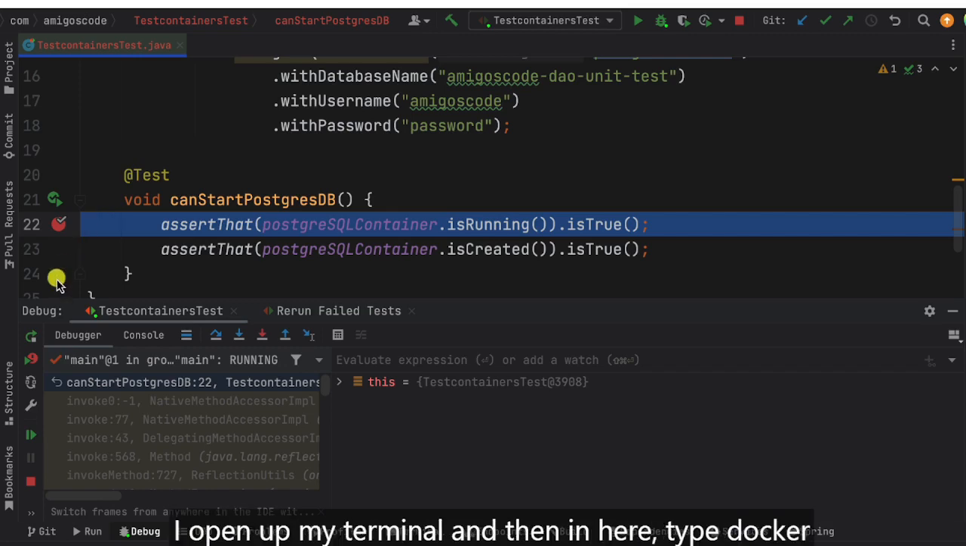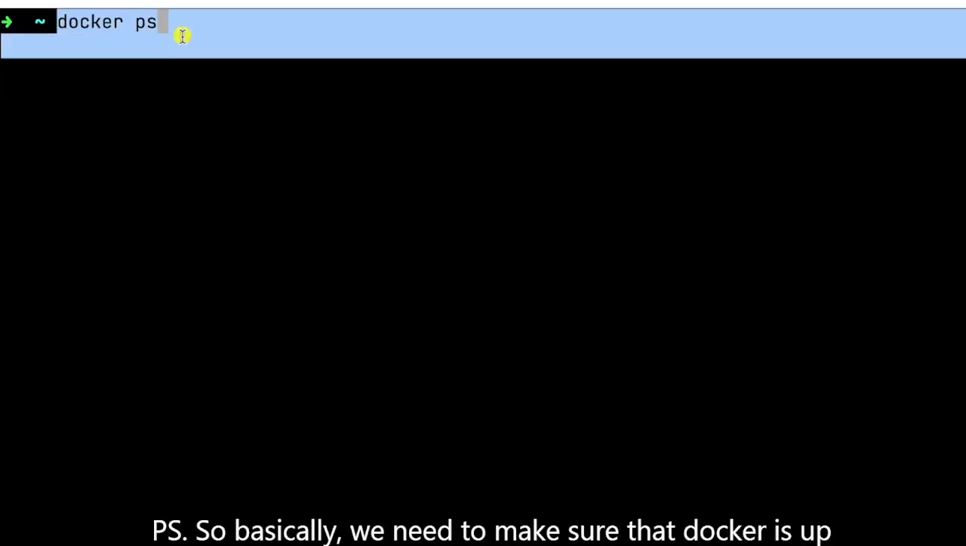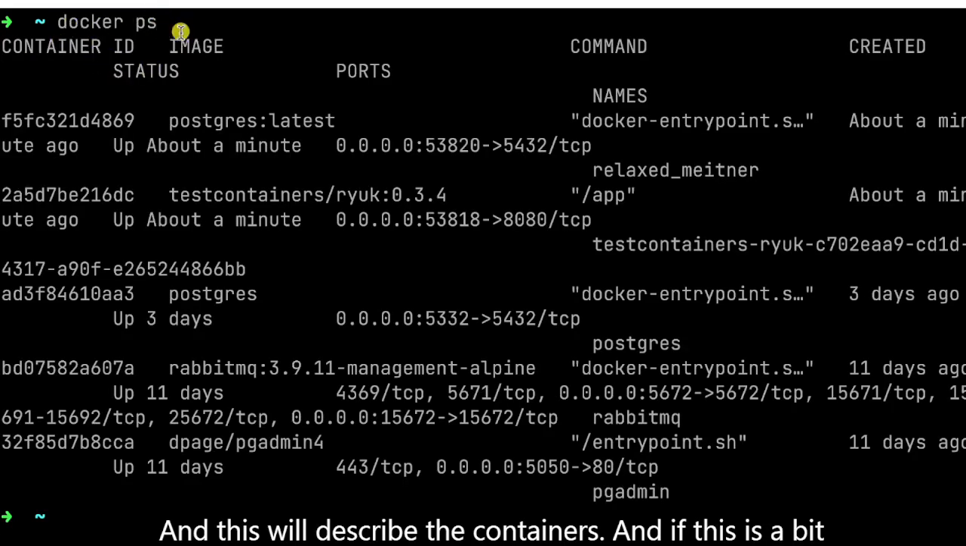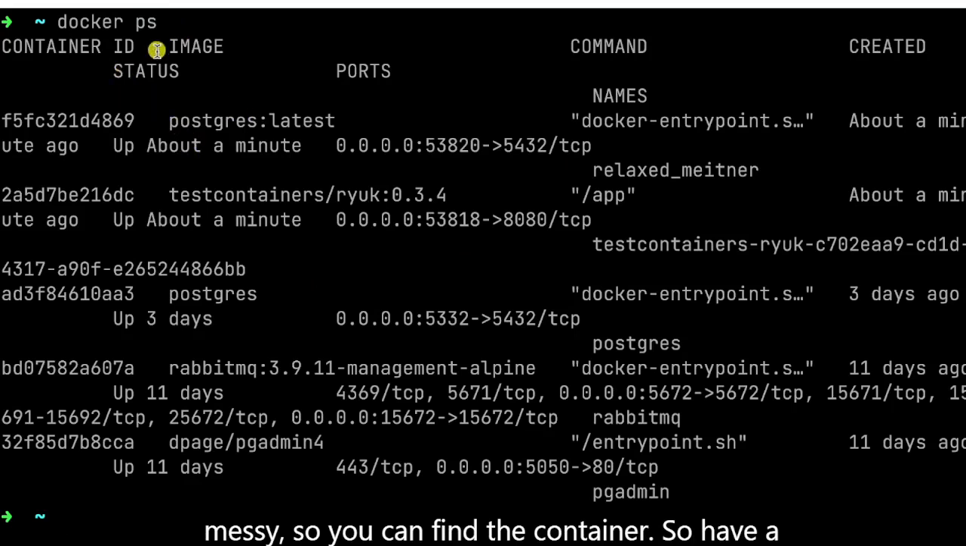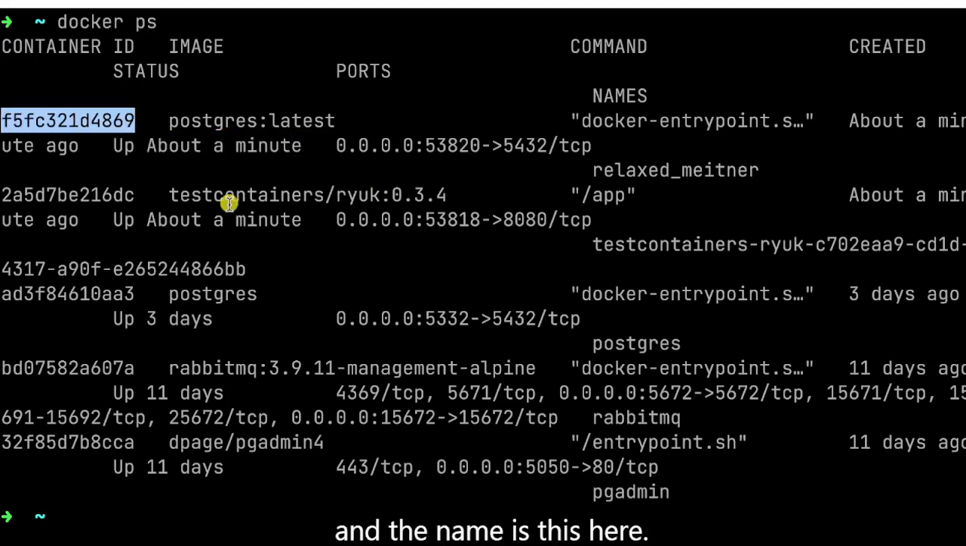So if I open up my terminal and then in here type docker ps. Basically we need to make sure that Docker is up and running. So we have docker and then ps, and this will describe the containers. And if this is a bit messy, you can find the container. So have a look a minute ago. This is the container and the name is this here.